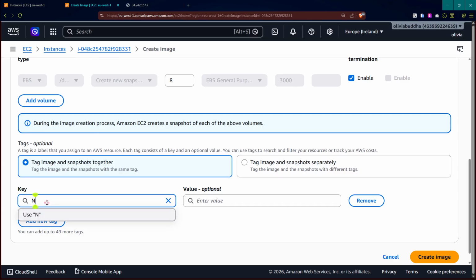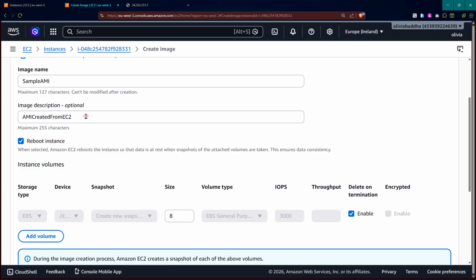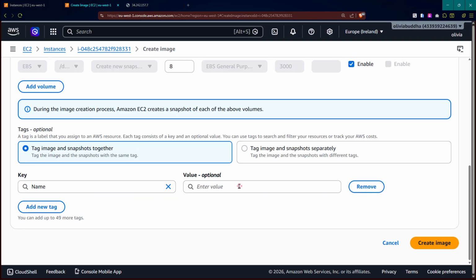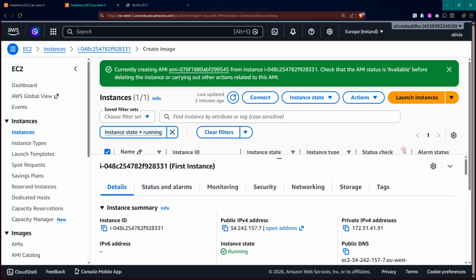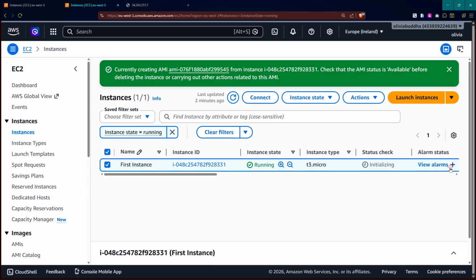Let's just say name, and then the value is actually going to be maybe just what I wrote here real quick. So I can just paste that here. Cool. Then you can click create image. So this is going to create your own Amazon Machine Image, and actually it's that simple basically. Okay, so I'm just going to minimize this by closing. So we have our own AMI.